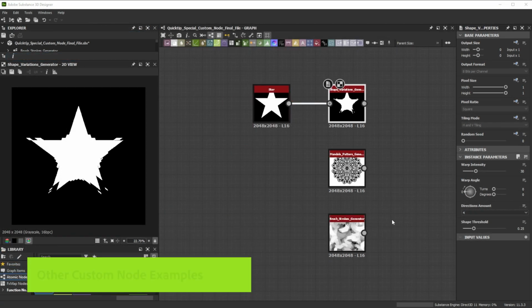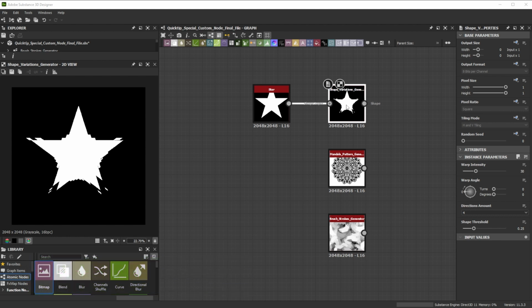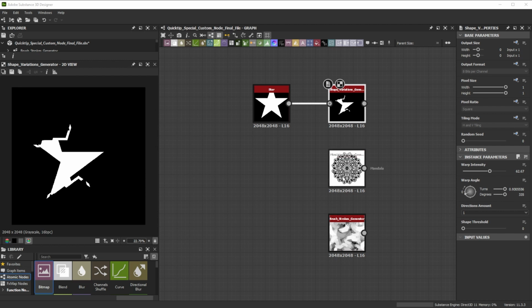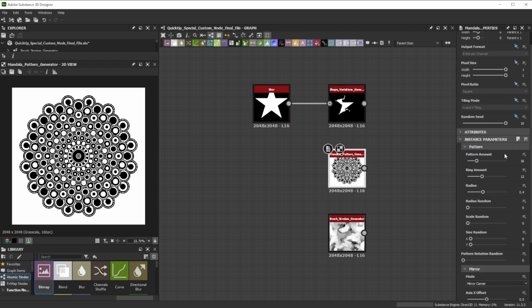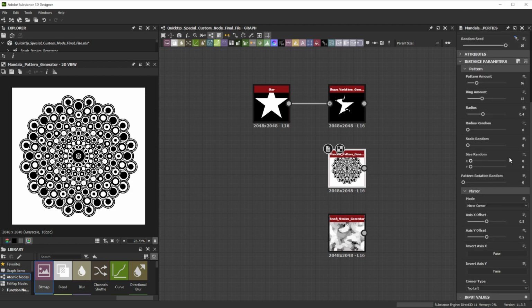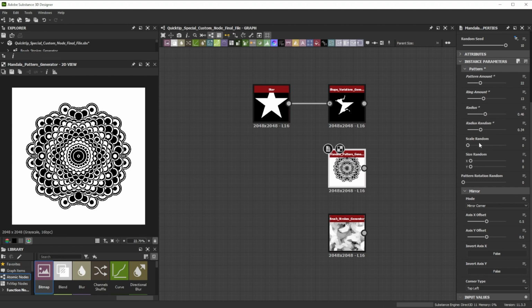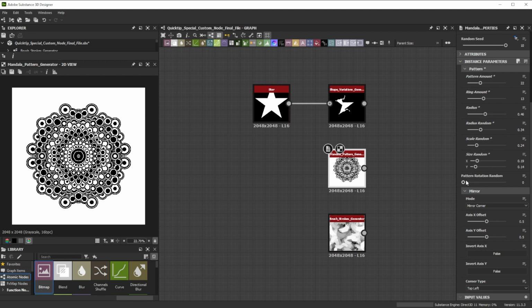Here are some other generators I have done out of other Quicktips. The first one is a generator to make shape variations with a base shape as input. It has various controls for warping and different variations. Next, I have a mandala generator to quickly create different mandala patterns. It has various controls to adjust many aspects of the mandala itself and to randomize many different aspects of it.